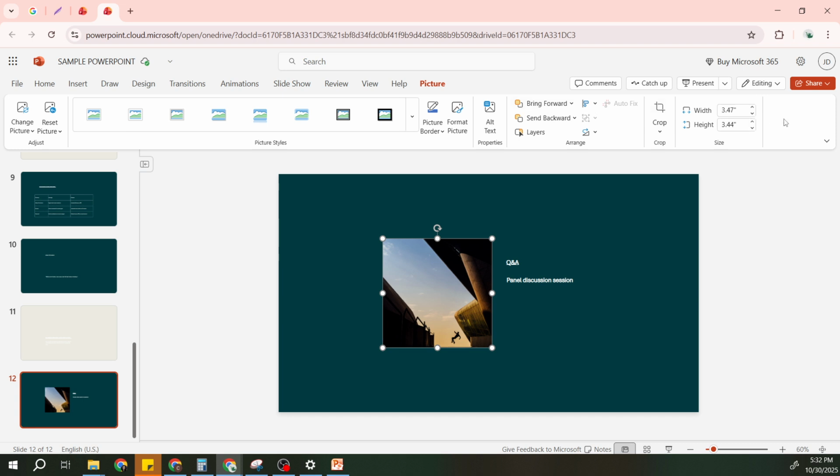Within the Picture Format toolbar, head over to the right-hand side, where you'll find the Crop button. It's typically located towards the end of the Options panel. Pay attention to the small arrow situated below the crop icon. Clicking this arrow is crucial as it opens up additional cropping options.